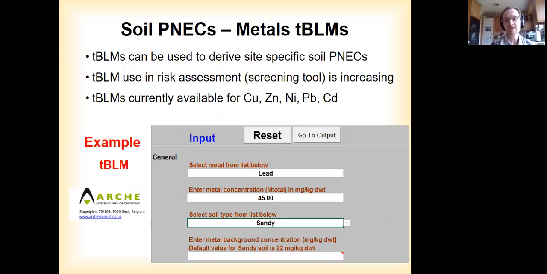They are being increasingly used in environmental regulation. Indeed, the UK is bringing in these soil PNEC screening terrestrial biotic ligand models for calculating site-specific PNECs. And so they're becoming more and more used. They are currently available for copper, zinc, nickel, lead, and cadmium, but more are being produced all the time by various environmental consultants. This particular one that I'm about to show you was produced by Koen Oorts' group in Belgium.